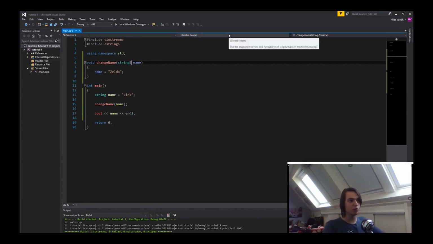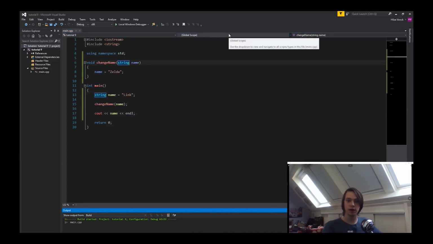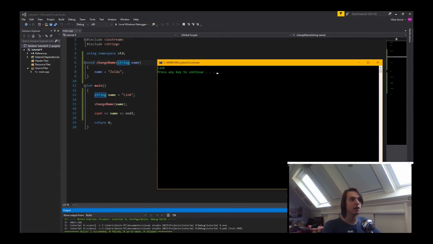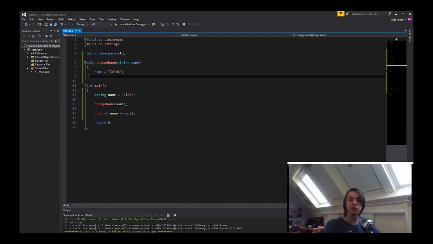But if we would remove the reference key and we run it again, you will see that it says Link, even though we changed name in here. Well, we actually did change name in there, but we did not change the original version of name, we changed the copied version of name. So as you can see, it can be really handy to use references.